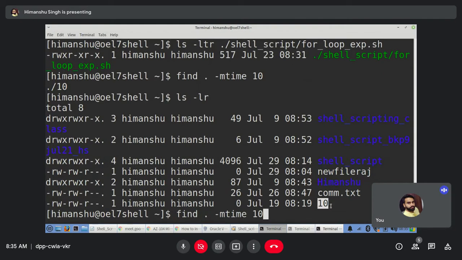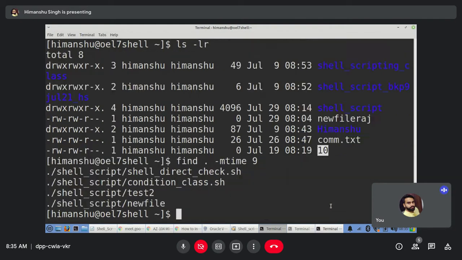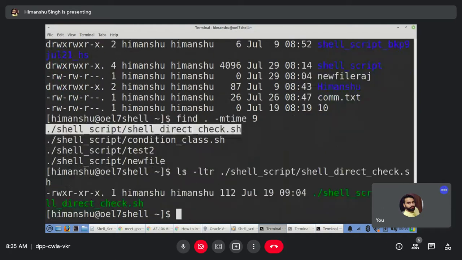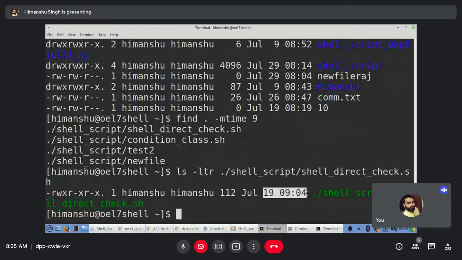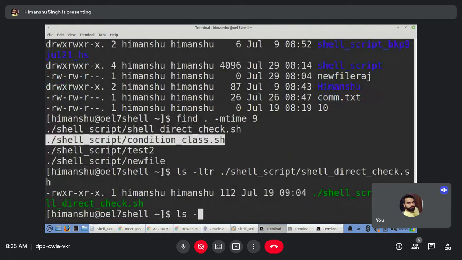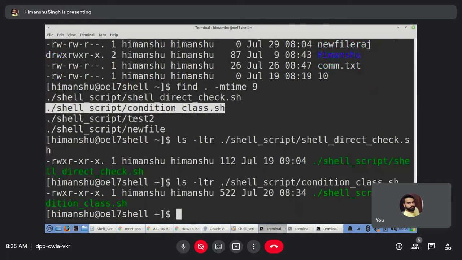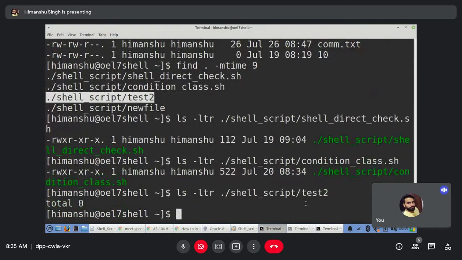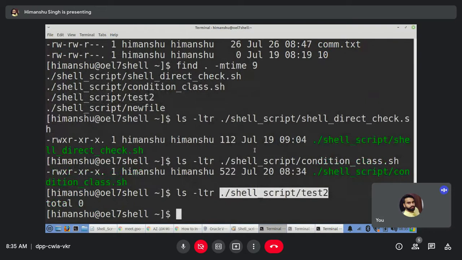Let's say I will give some number as 9 days older. So now it will match based on the time. So on the 9th day, what are the files? It will display all. This is a directory also, it will show. Got it. So normally, moving further, this is how your find command works. Rajesh, is it clear? Like you were searching for some files, you told. Yeah.